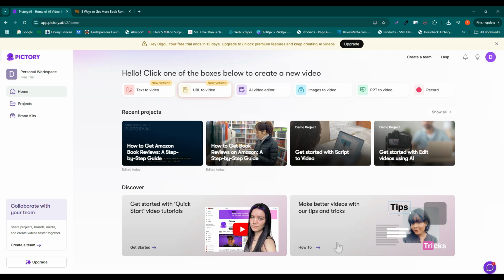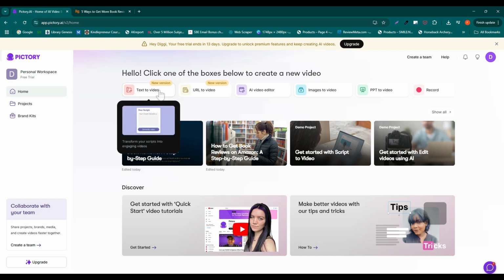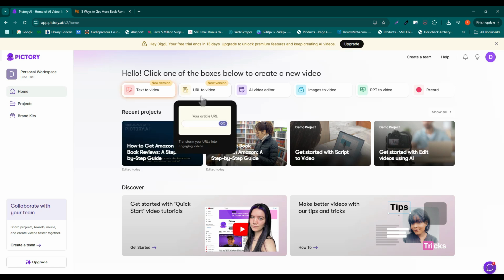Now, let's upload your blog post. On the dashboard, you'll see options to either text to video or URL to video. I'll choose URL to video for this demo.